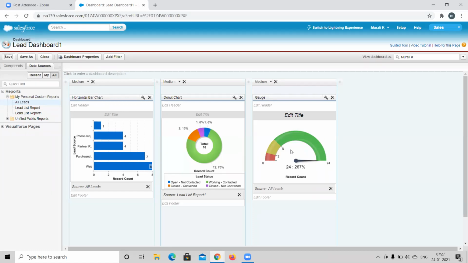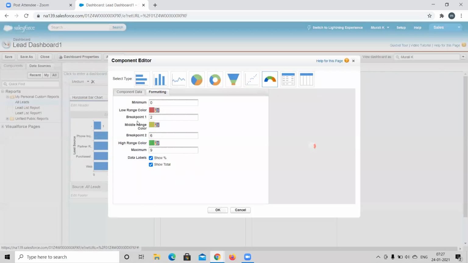And for the remaining, if it is more than 6, then it will show you the remaining records, purchased and web. So it will show us the percentage of the records. So if we select color and breakpoint 1 and 2, did you get this? It will just show us how it will group by the range. It will group the records by the range.